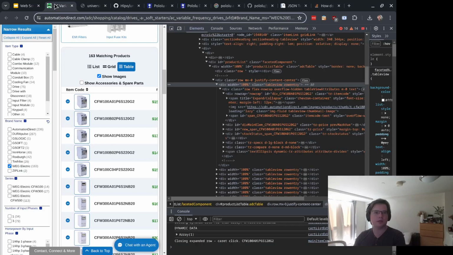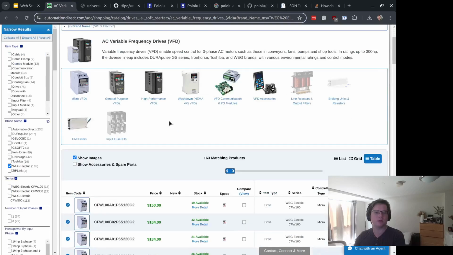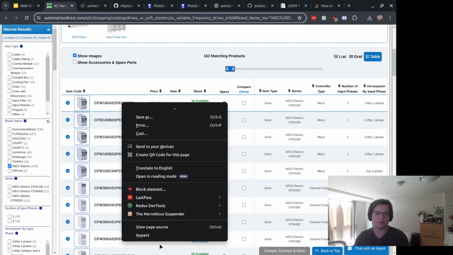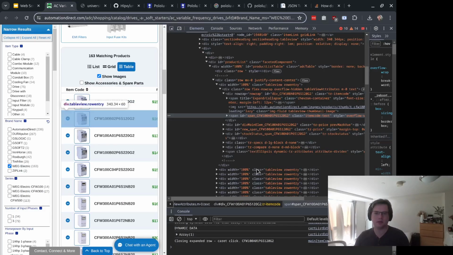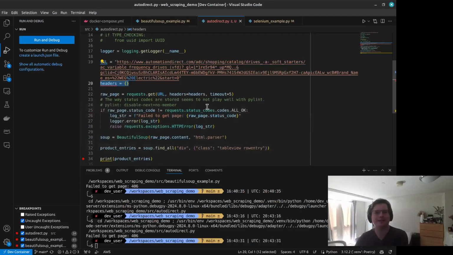So we're going to use, as an example for this, the same one that we used before, which is the automationdirect.com website, and we're going to want to extract out the information on each of these products. Similarly, we're going to right click and inspect to check out the area, and very similar to the last example, you can see that we have a bunch of divs with the class of table view row entry, which means that we can do something almost exactly the same as what we did before.